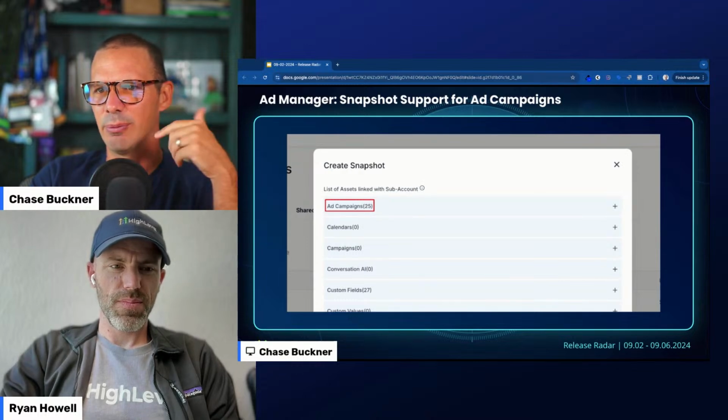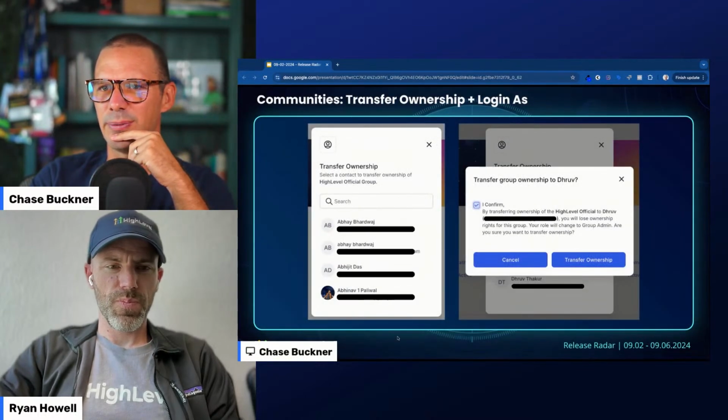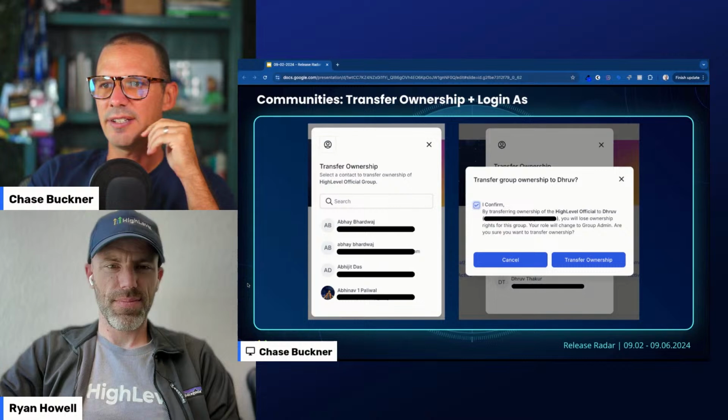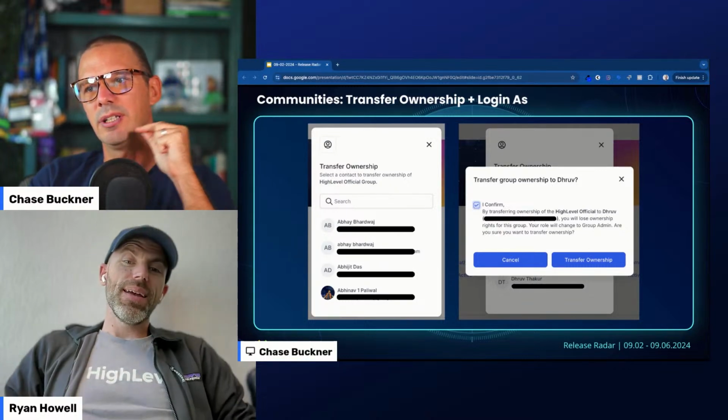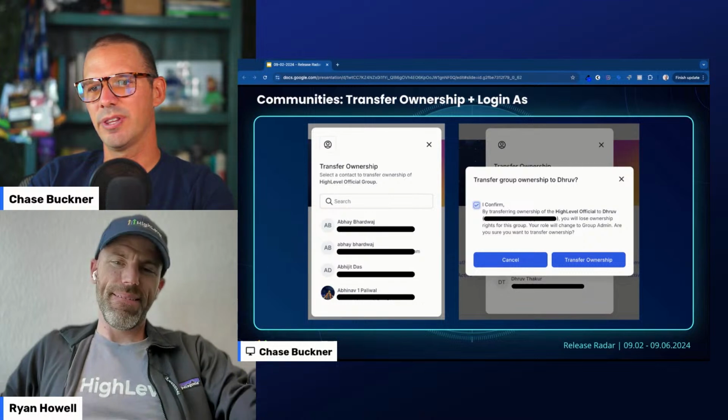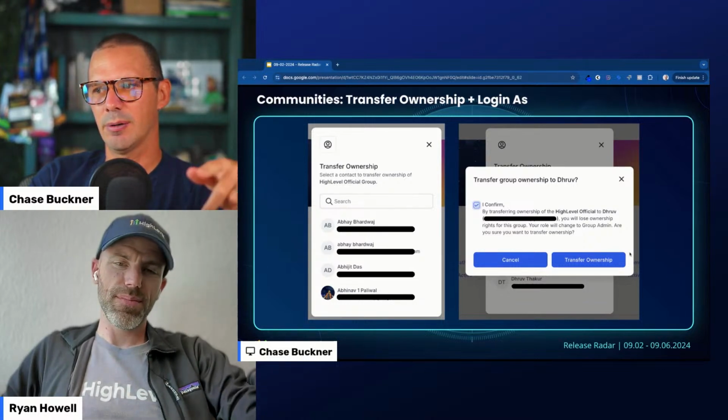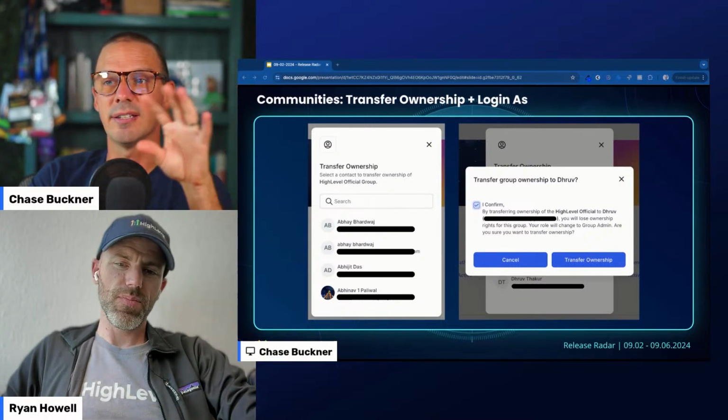And now we've got ads in there as well. Great addition from the team. Communities gets a cool update. We can now transfer ownership of a community, and you can log in as somebody within your community to get their, what they can see, right?